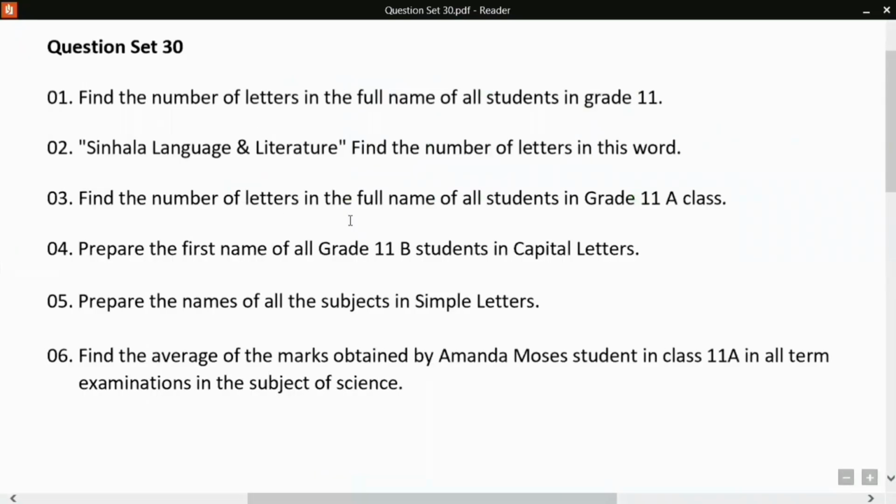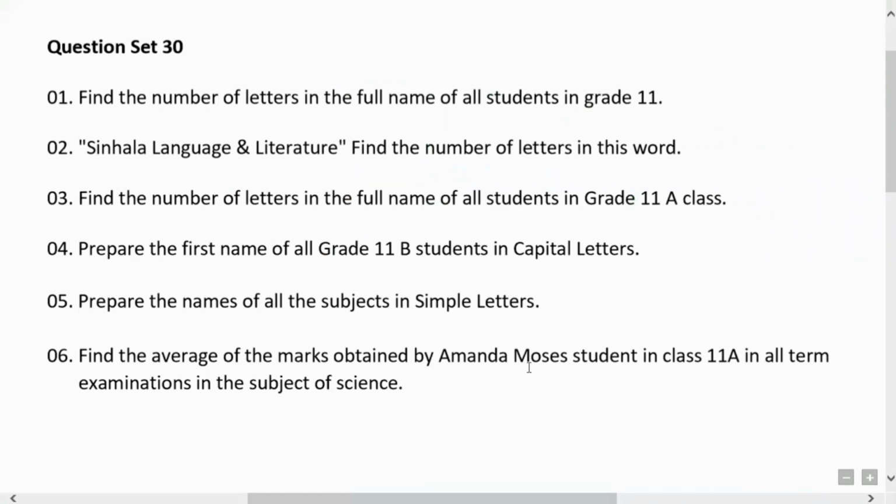Find the number of letters in the full name of all the students in the grade 11 A class. Now we have to get the character length. All right, we know it. For the full name, we need to concat the names like we did previously. All students in grade 11 A, so we have an exact class to find.